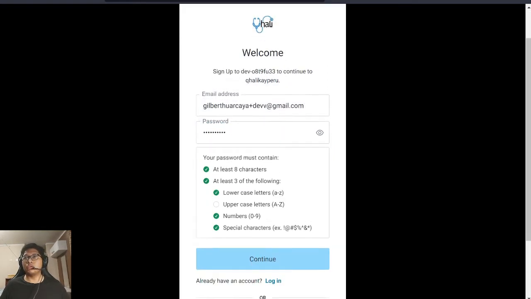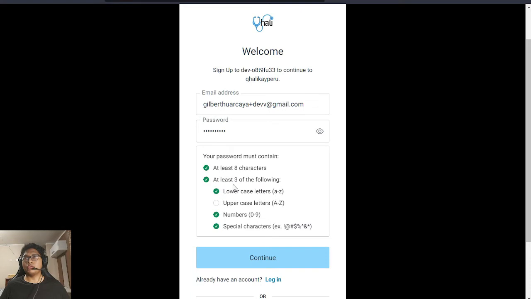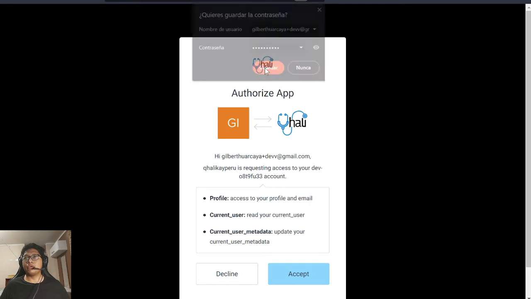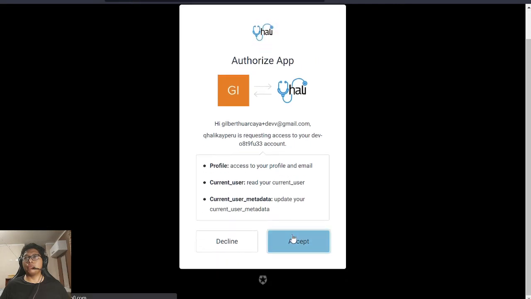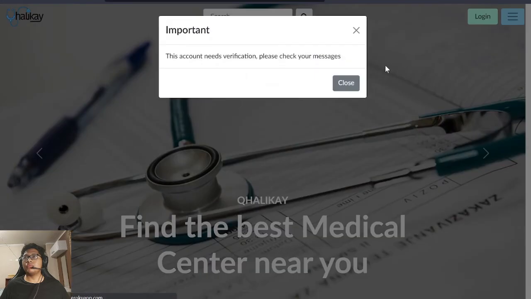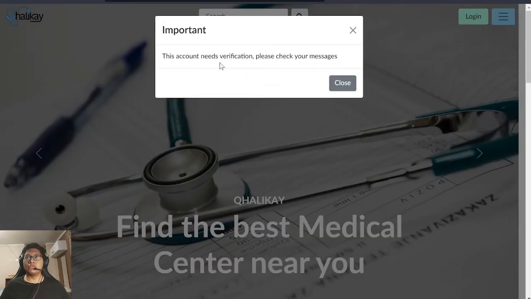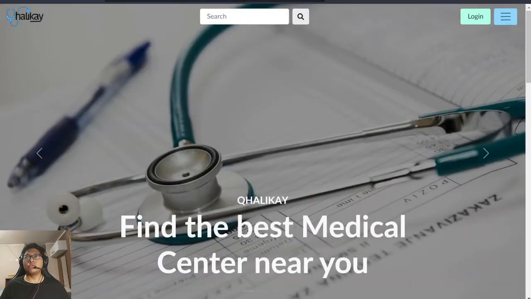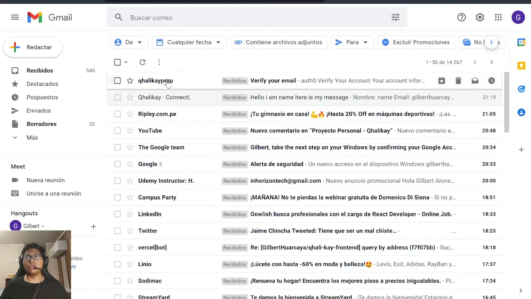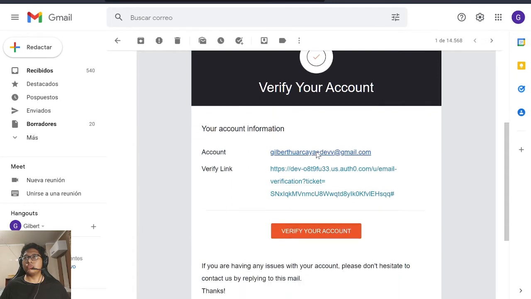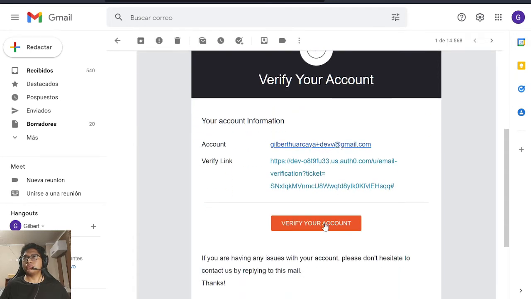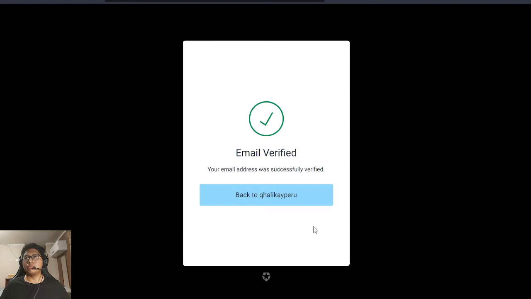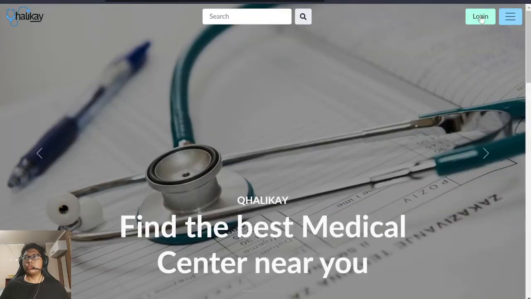We need some requirements for the password. Okay, and we need to authorize. This account needs verification. Please check your message. So we need to go to our Gmail, and this is the mail for verification. We're going to verify this account, and we need to log in the page.